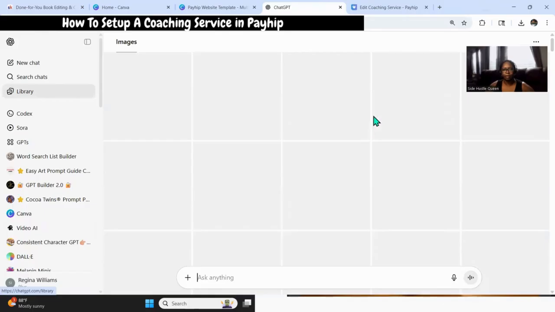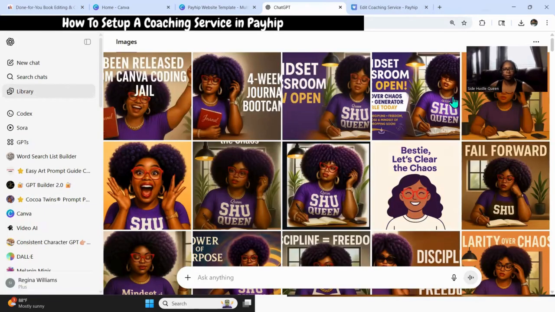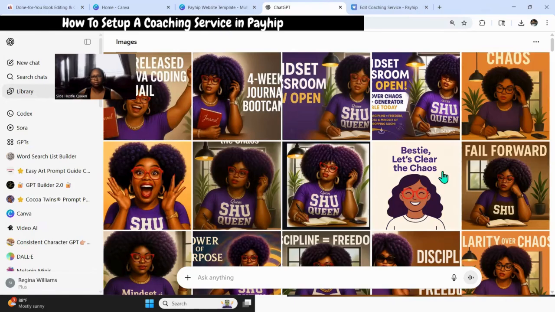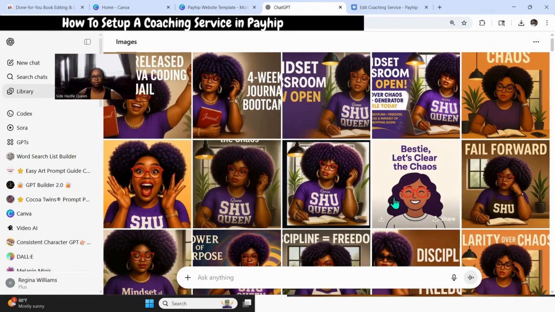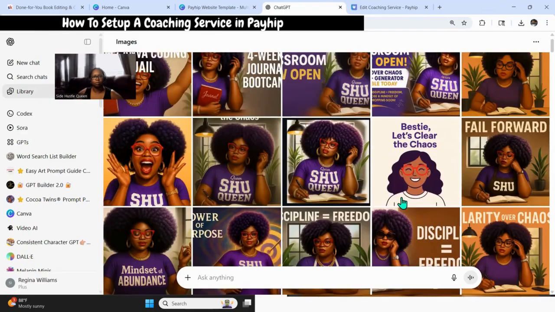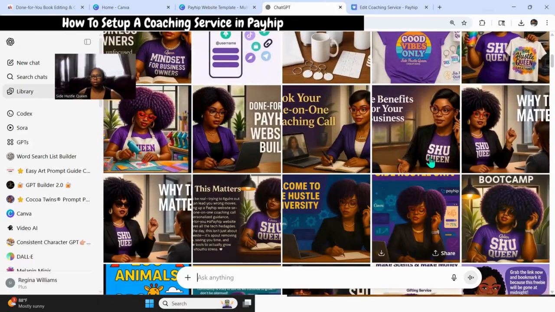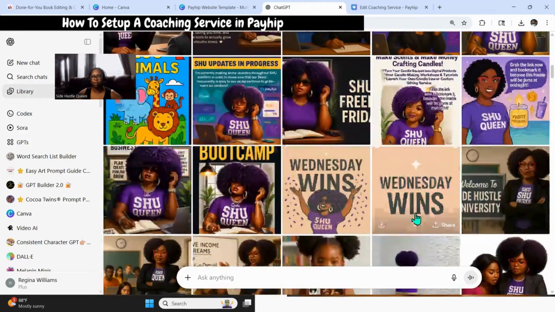Let me go to library. Let me get a look at my library right quick. I don't know. I like that one when she's holding that journal. I might use that one. Since she doesn't have the shoes. I don't like her hair on that one. She's got on glasses. She is definitely serious on that one.